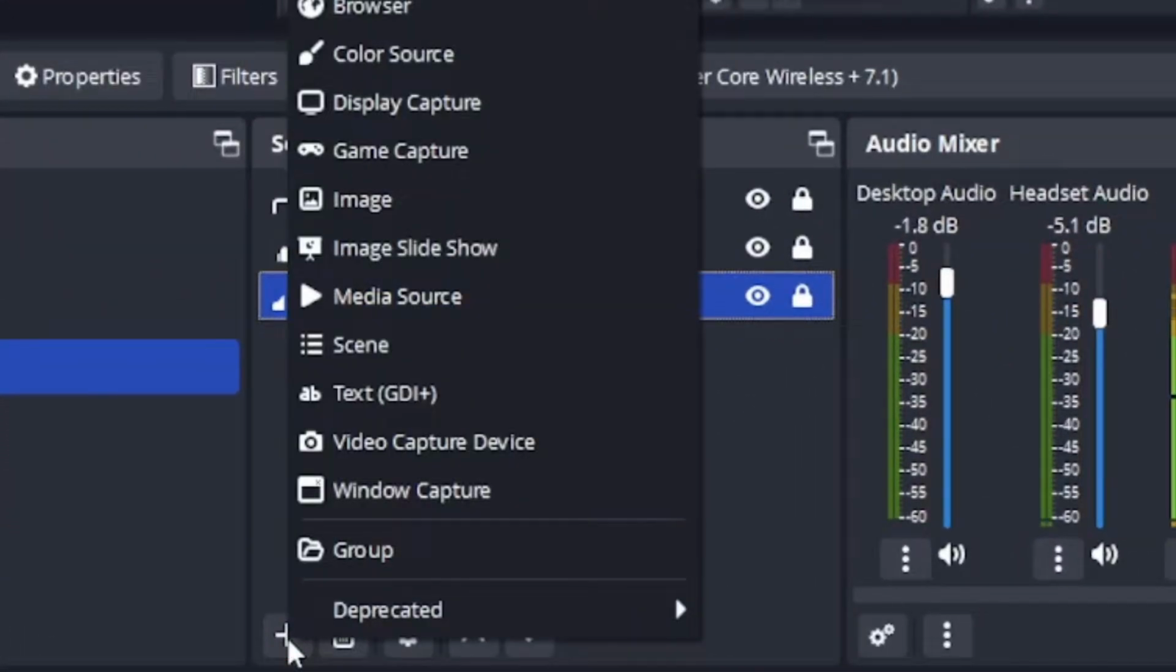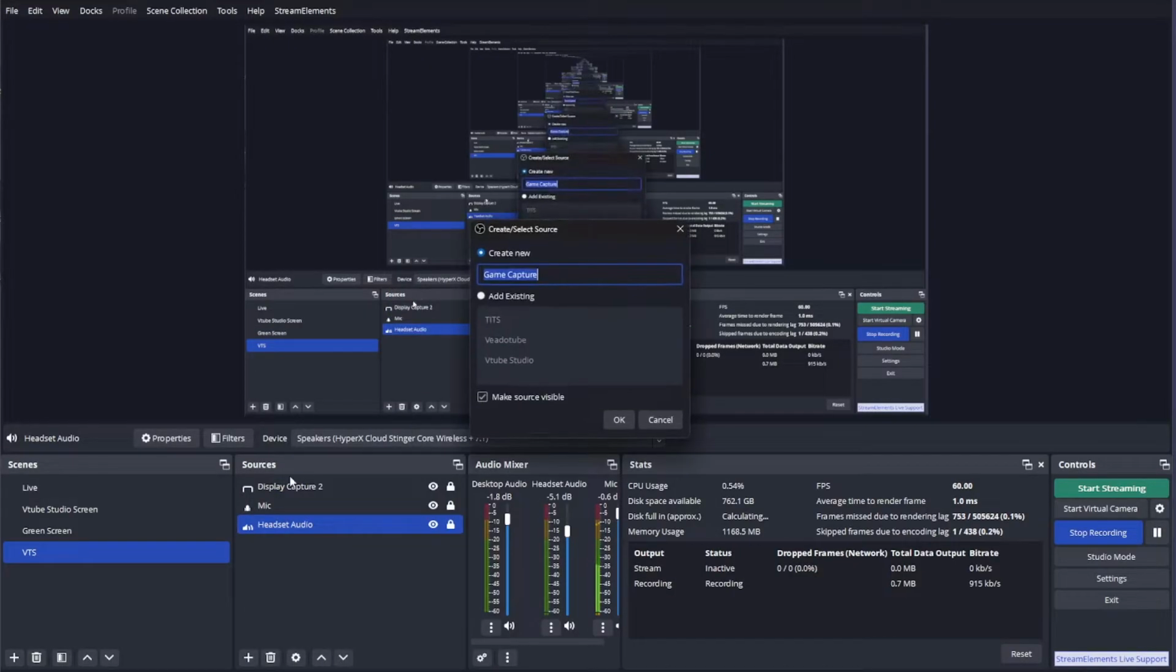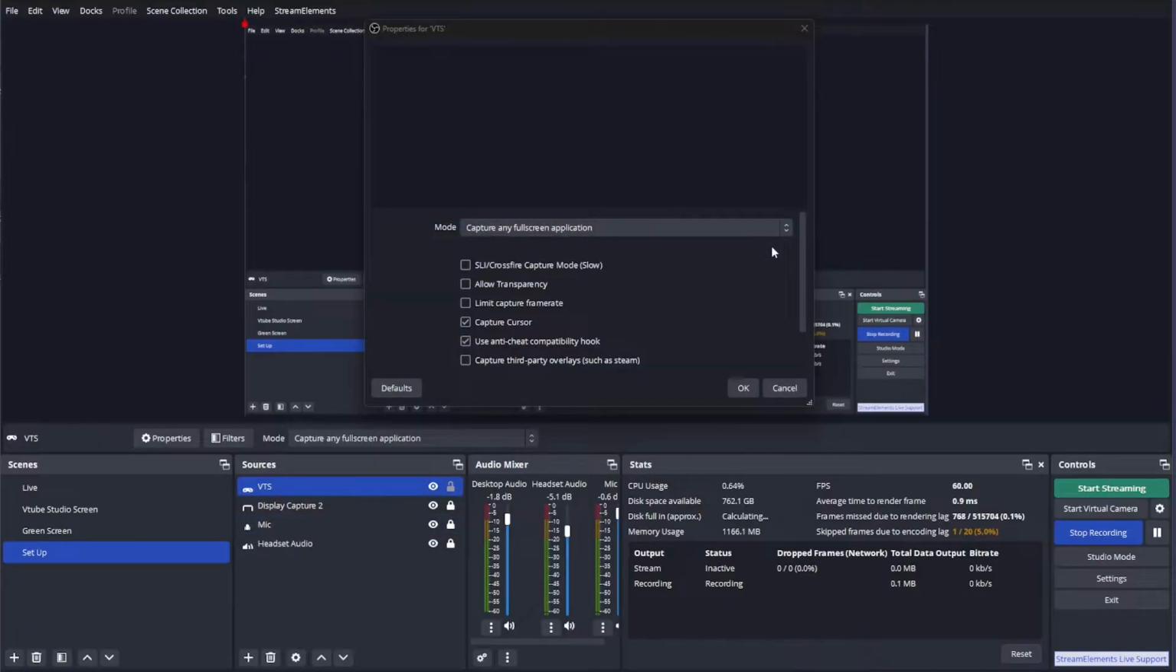Click the plus sign here at the bottom and select Game Capture. You'll need to name this source according to the program you're using. In this case, it'll be VTube Studio, or you can shorten it to VTS. Naming your sources helps keep things organized and easy to find. Be sure to also include your audio input and output devices in this scene, or people won't be able to hear you or any of your gameplay.